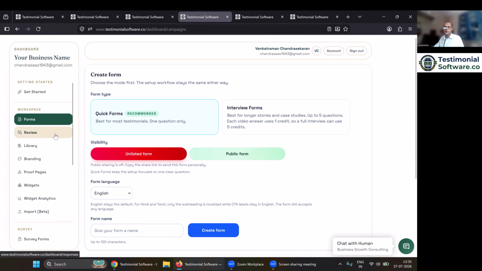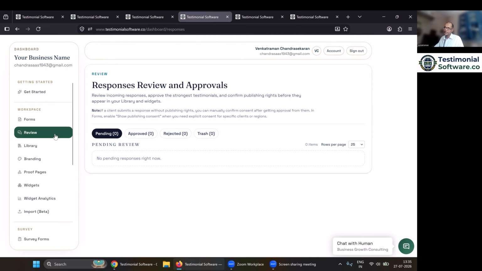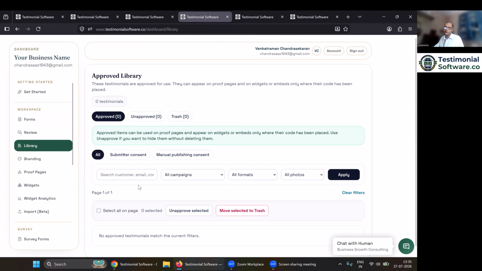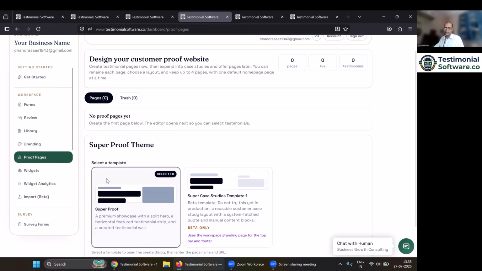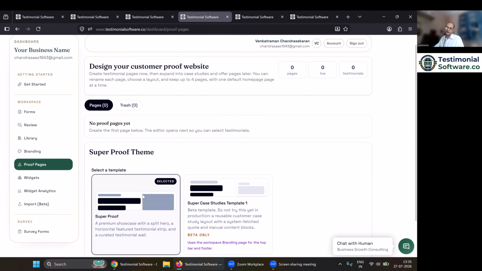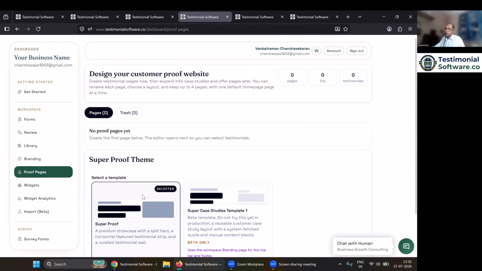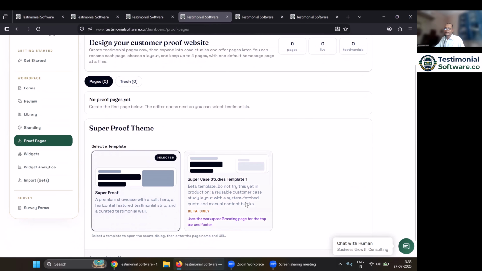Now we will come to the review. All the testimonials which are successfully submitted, both written and video testimonials, come to the review page. Once you approve the testimonial, it gets moved to the library page. From here, all the testimonials that you have collected, whether written or video, can be used in a widget or in the proof pages. So now when you come to proof pages, you have a sample proof page template. Always use this to showcase a collection of testimonials.